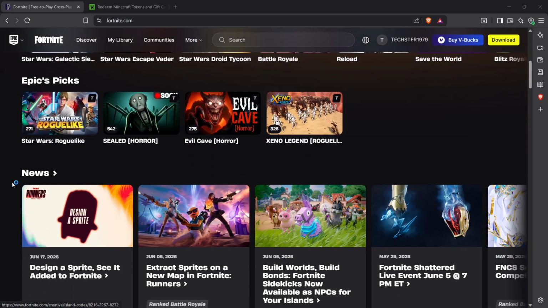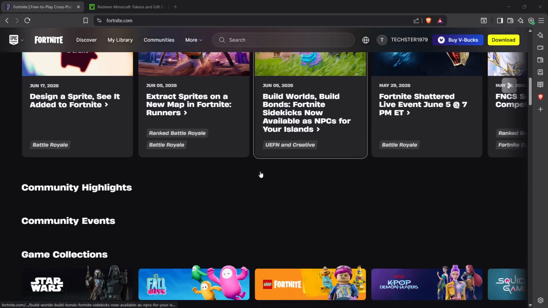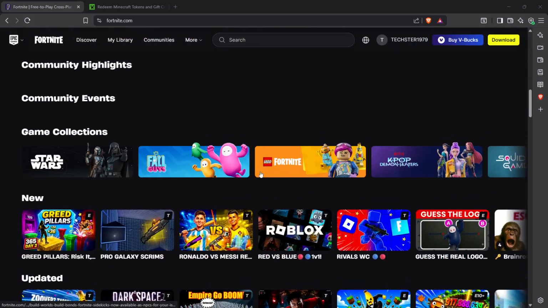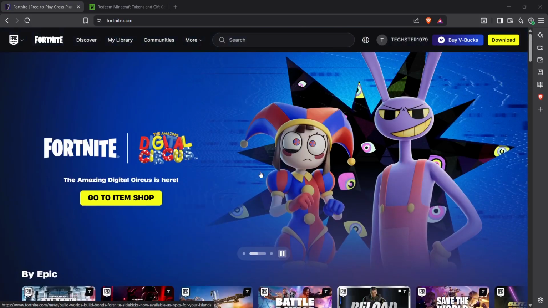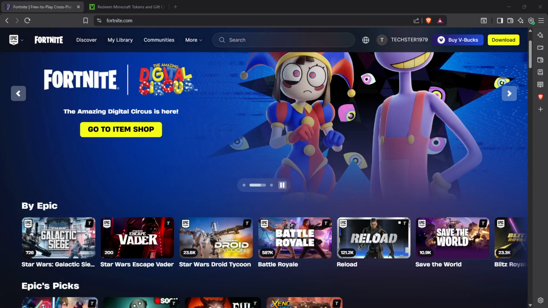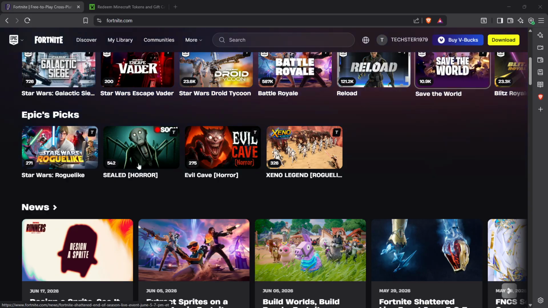The V-Bucks will be ready for you to use in Fortnite, giving you access to a wide range of exciting in-game purchases. And there you have it. You've successfully redeemed your Fortnite gift card. You can now enjoy spending your V-Bucks on whatever in-game items you desire.